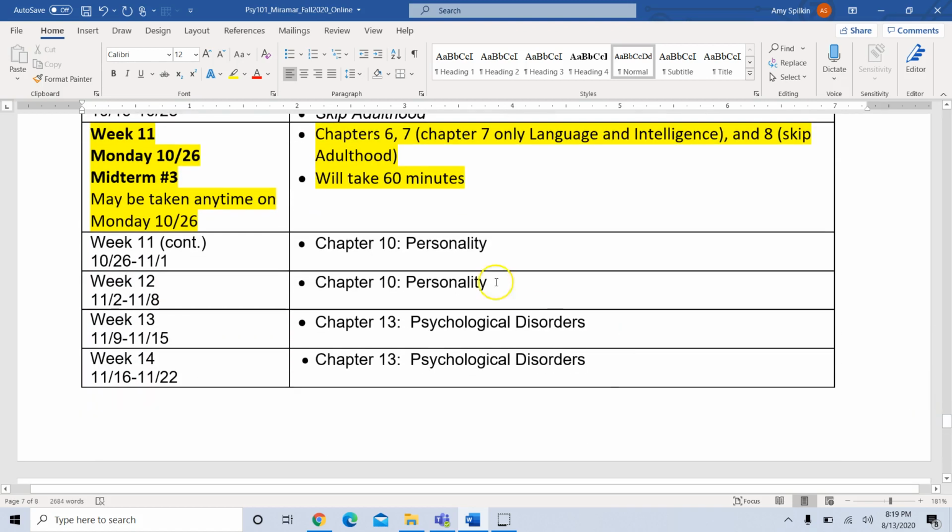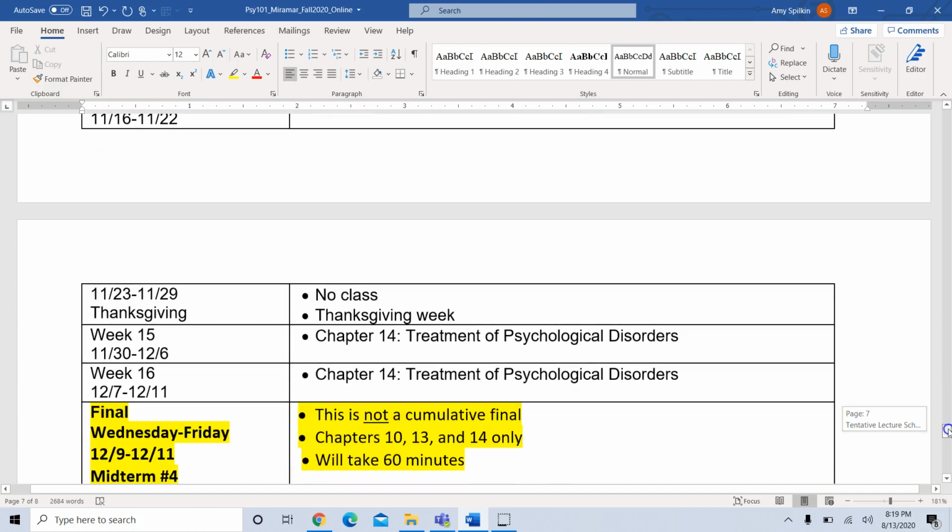Then we'll move into chapter 10, personality. We'll take 2 weeks for that. Chapter 13, psychological disorders, Thanksgiving, and then chapter 14, treatment of psychological disorders. And then we have our final. It is not a cumulative final, chapters 10, 13, and 14 only.